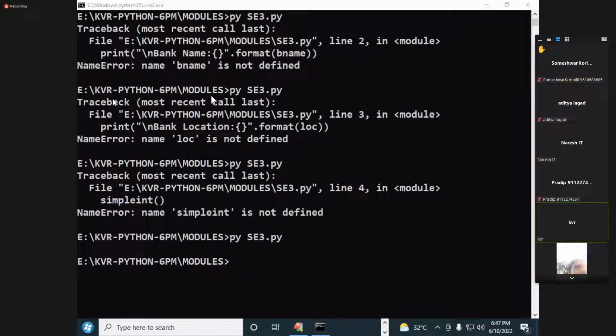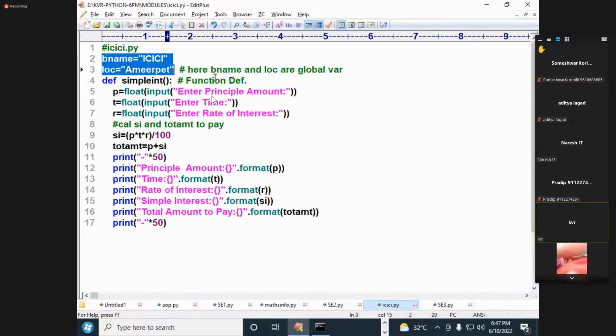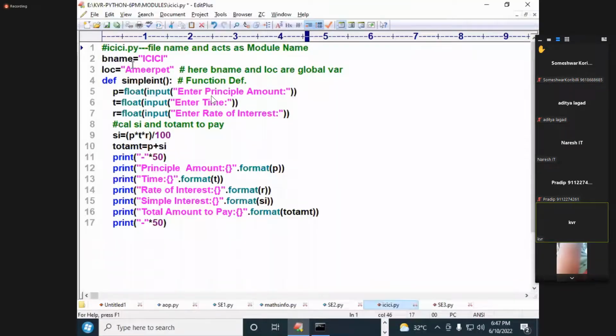So with this, we understand that if I want to use them, I must make this as what? This itself is called what? File name, and what acts as what name? Well, tell me, student, every Python program is one of the, yes, a module is a collection of what?